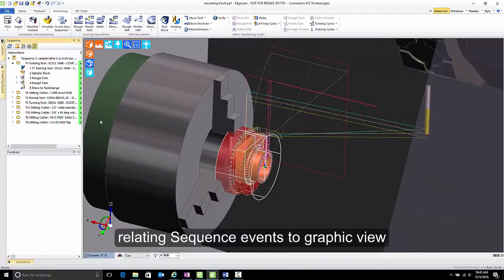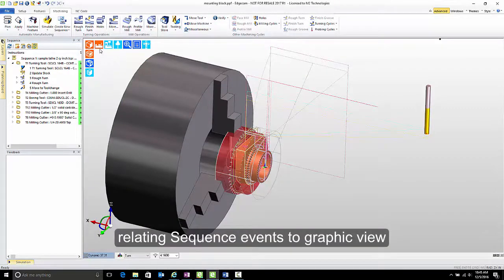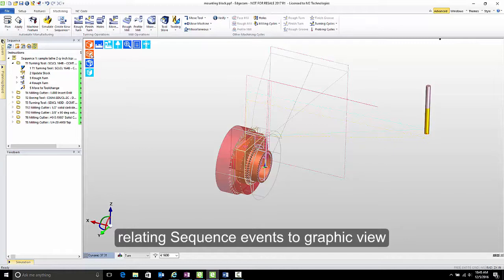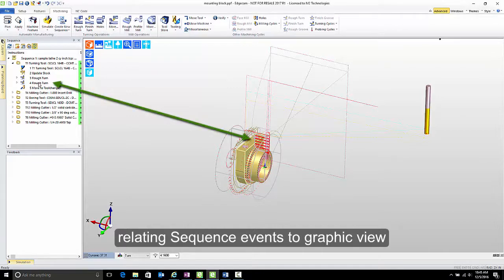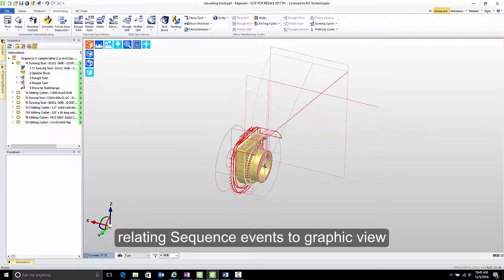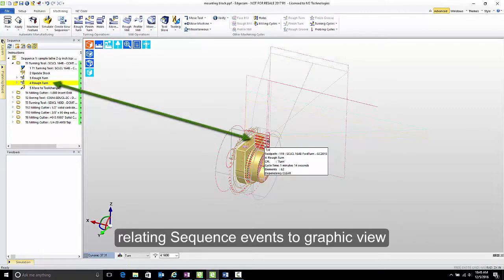The sequence window makes it easy to relate the machining instructions to the visible toolpath in the graphic view. Let's modify the rendering to better illustrate this. Notice that as the mouse is hovered over a specific machining instruction, the corresponding toolpath is highlighted in the graphic view. This highlight is temporary, but by selecting the item it will stay tagged until deselected, which can be helpful in some situations. Similarly, hovering over toolpath in the graphic view highlights the corresponding machining instruction.